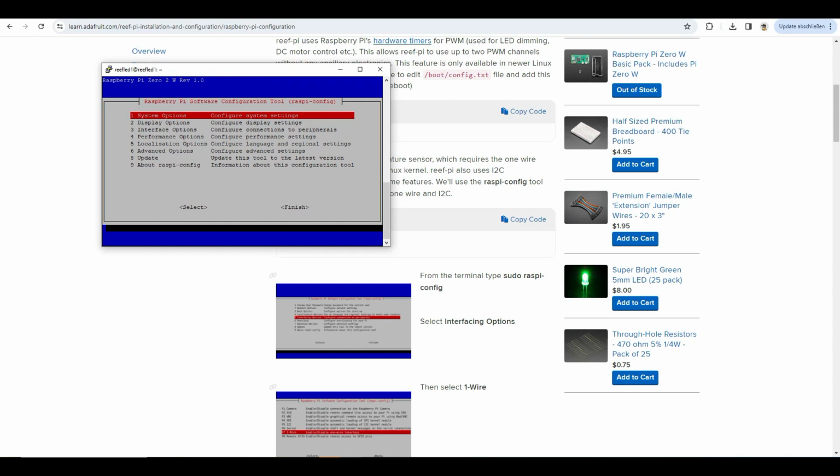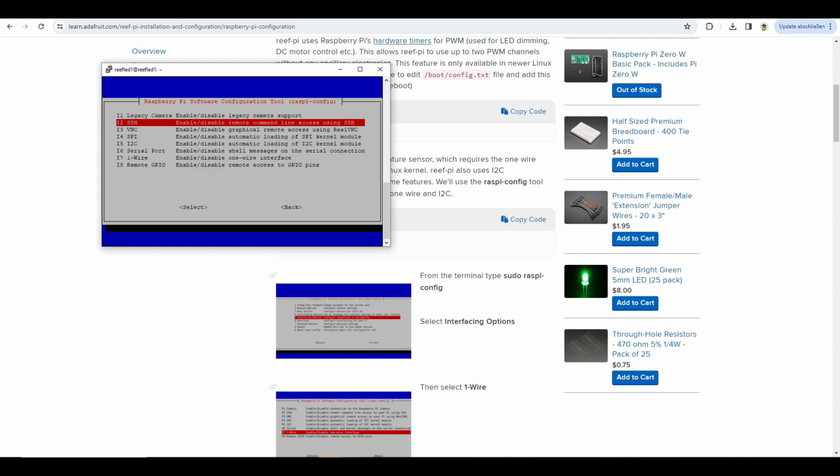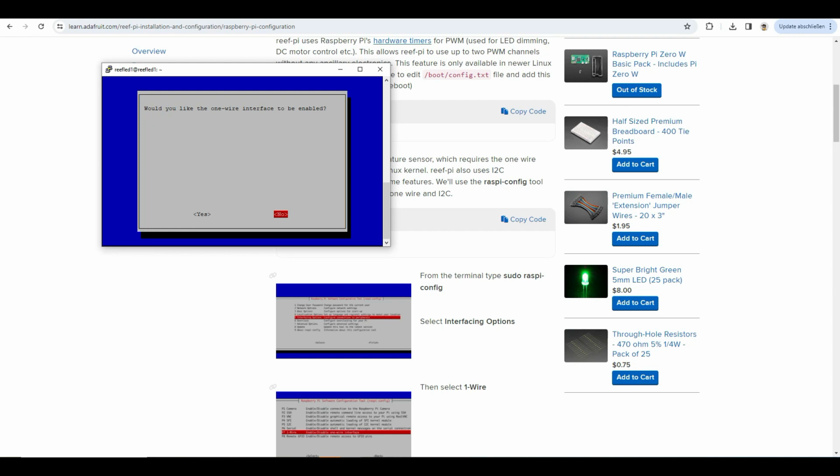This will open this here, and you can see we are now in this area, and we're going to go to interfacing options. So we're going to go down to interface options, that's this one here, number 3, press enter, and we're going to enable the one wire. Would you like the one wire to be enabled? We're going to go over to yes and press enter.